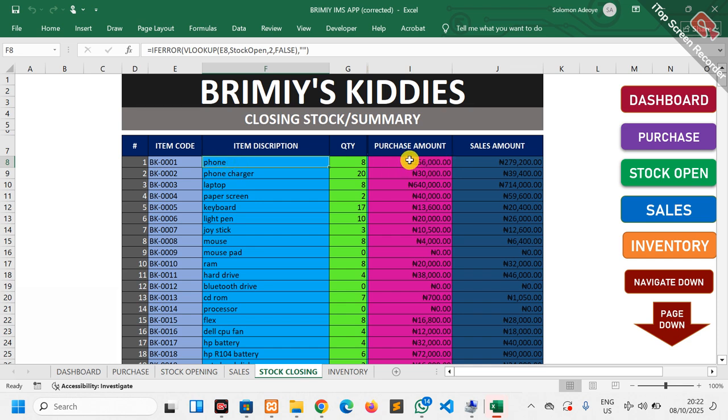Then we also have a purchase amount, that is the total amount that those number of quantity that was sold was purchased. Then we also have the total selling price. So now let's go to the inventory.